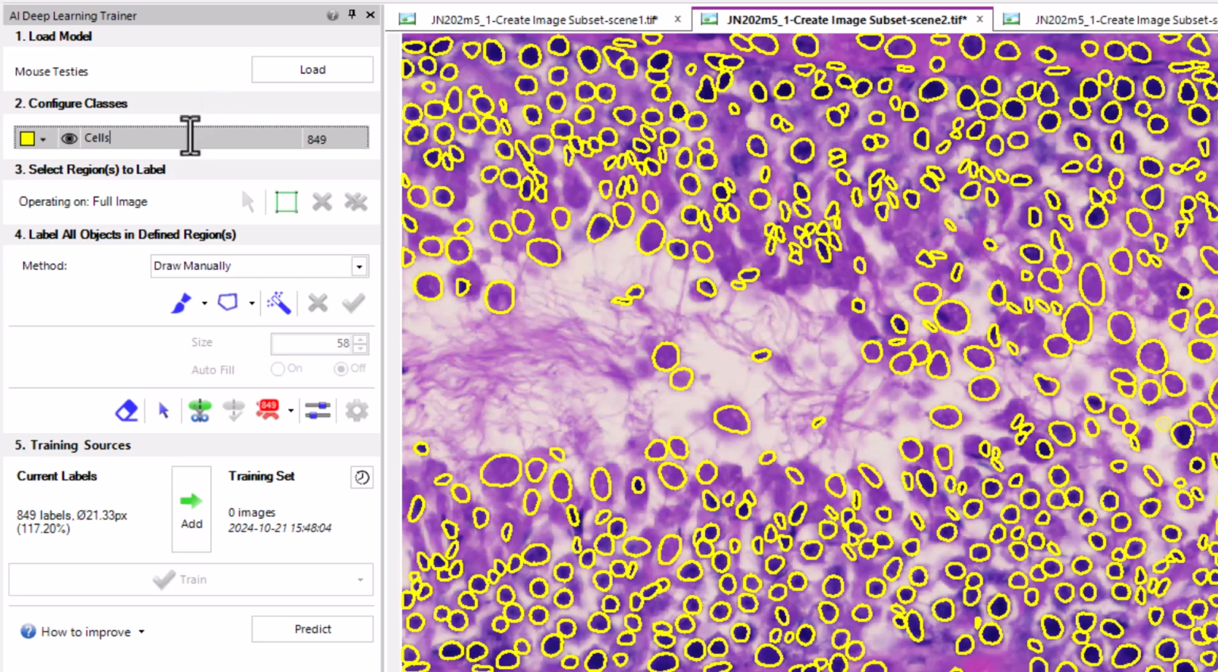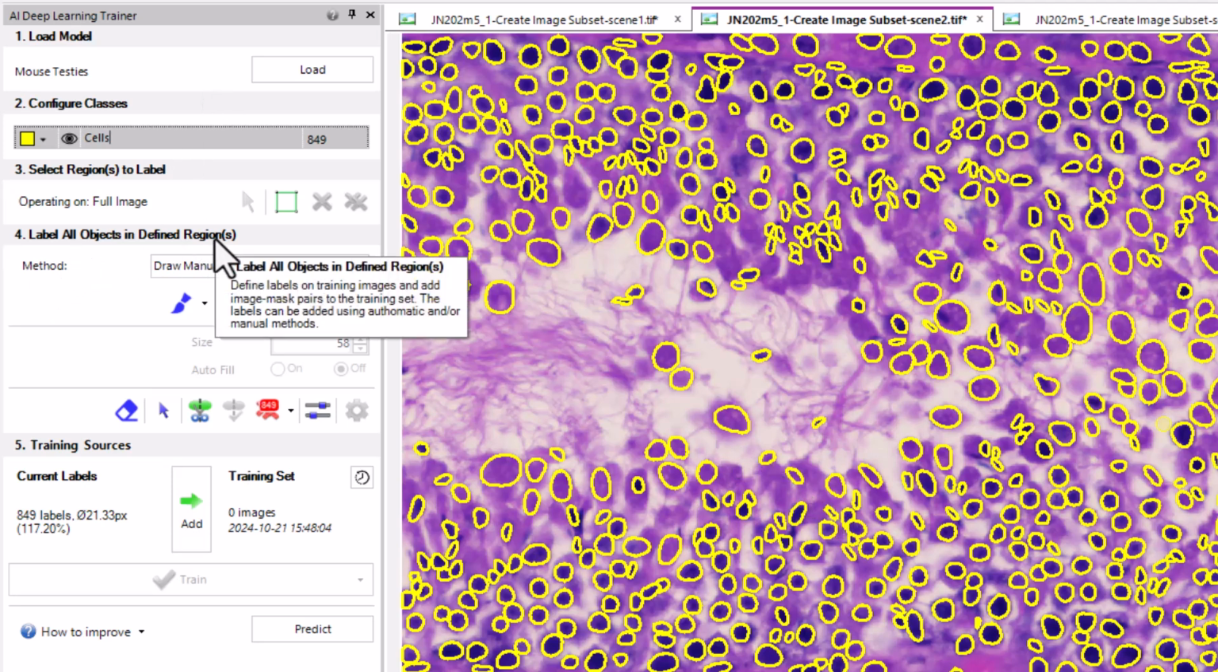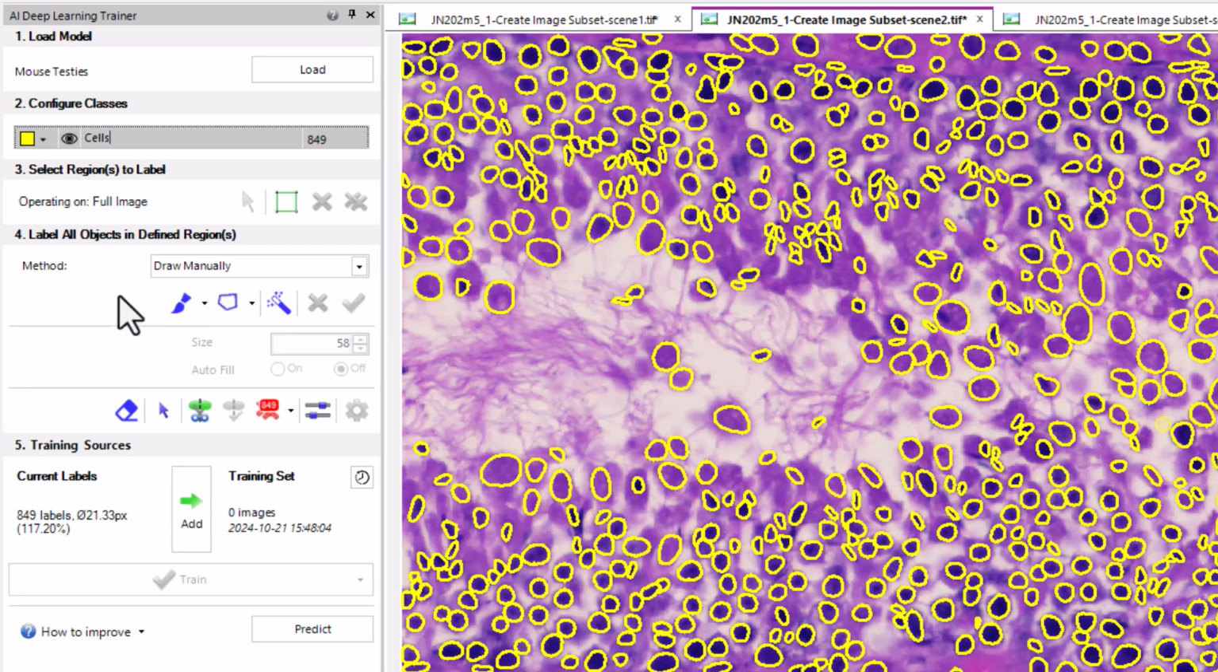The next section is label all objects in the defined region. One of the most important things about deep learning is that, using a region of interest or the whole image, you must mark up everything. You cannot leave some marked up and some not marked up. The model will never come to a good solution. And for creating the labels, basically outlines around what we want to measure, I can manually draw them. We have brush tools, polygons, magic wands. We also have some object splitting and erase tools.